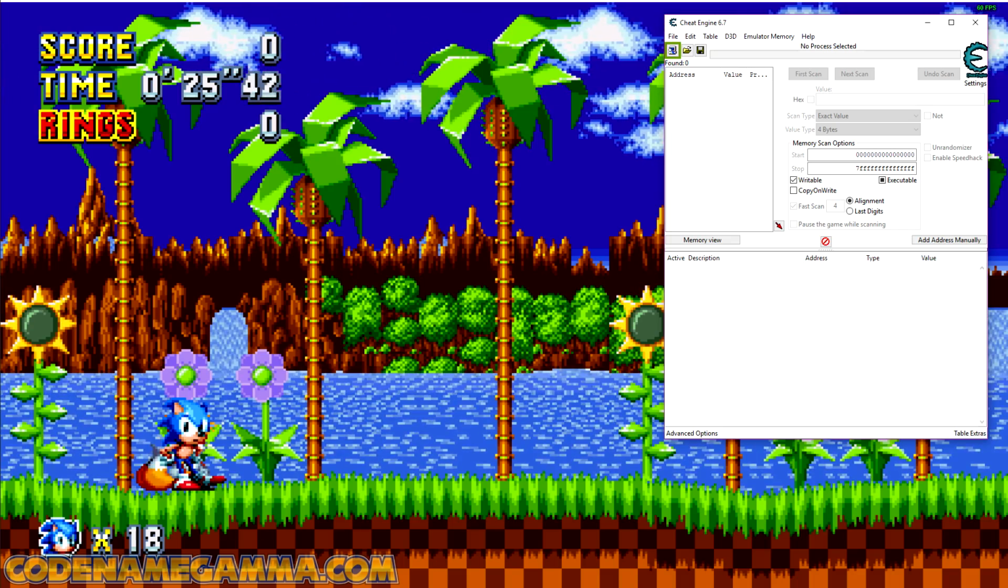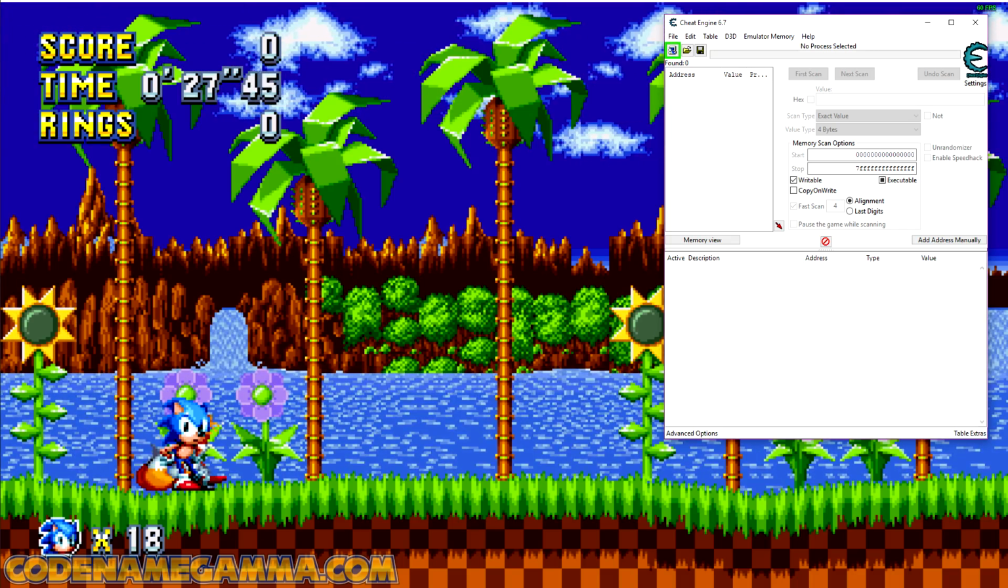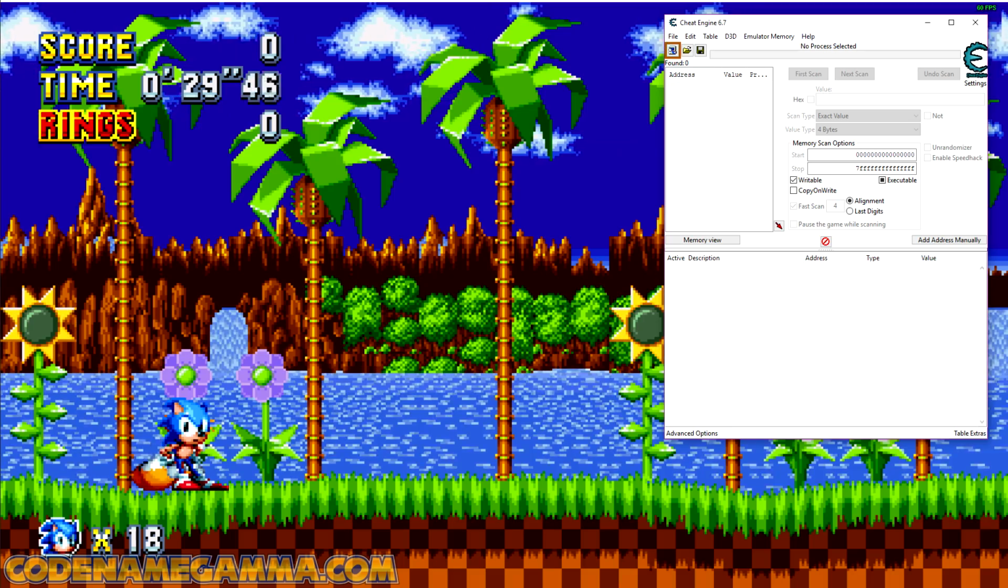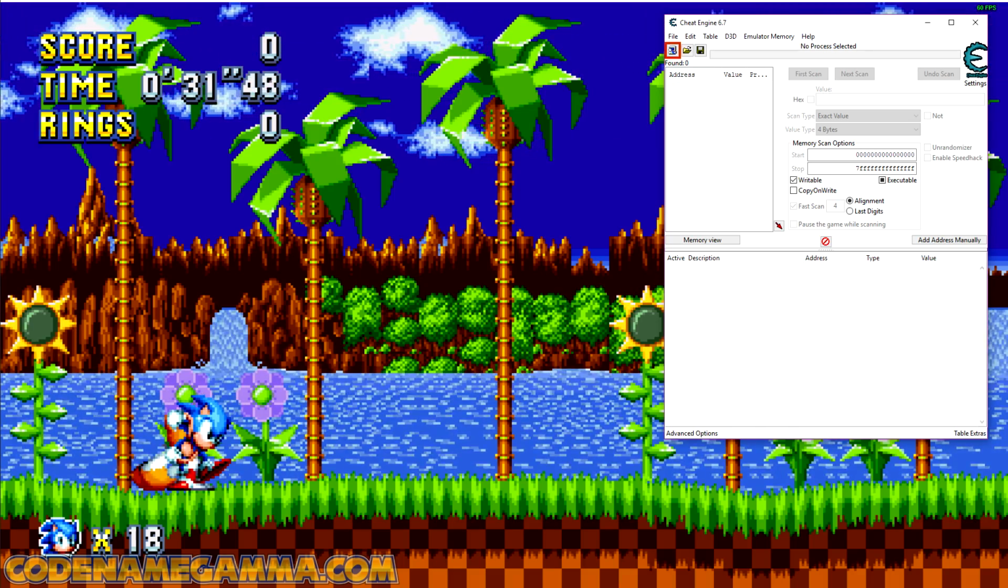Today I'm going to show you how to do memory searching and how to use Cheat Engine a bit. We're going to find some values that you can play with yourself. And if you have Cheat Engine installed, then you're good to go.